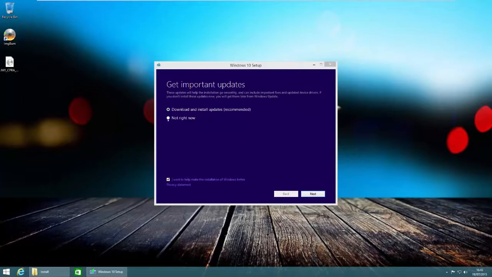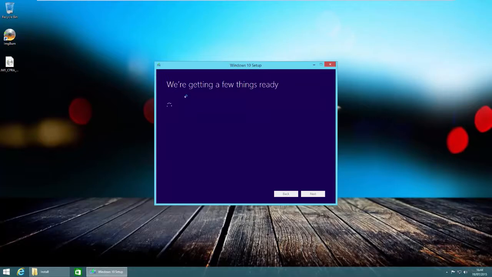You can choose to go ahead and do updates. For now we're going to turn this off because we want to install Windows slightly quicker, and also there's no updates available anyway since it only came out the other day. We're going to go ahead and click on next.